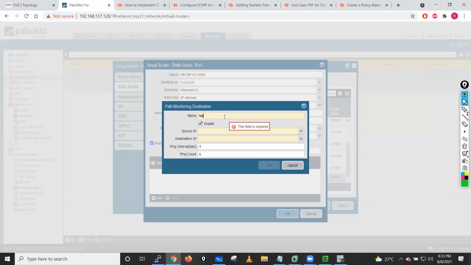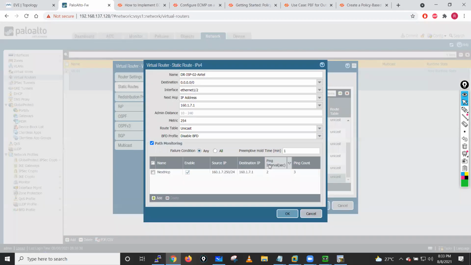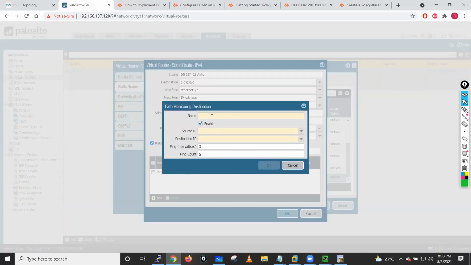I'll enable the next hop. I'll monitor the next hop. Source is 161.250 and next hop is 167.1. Interval 2, and I will always want to send 3 pings. So in 6 seconds, my route switchover will happen. Let me also enable the DC IP. I will select the source as this, and DC IP is 8.8.8.8. Same thing, 3 seconds, 3 pings.